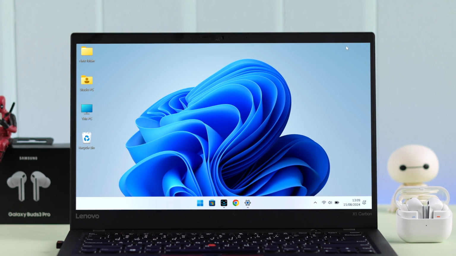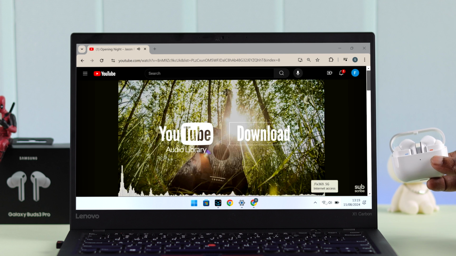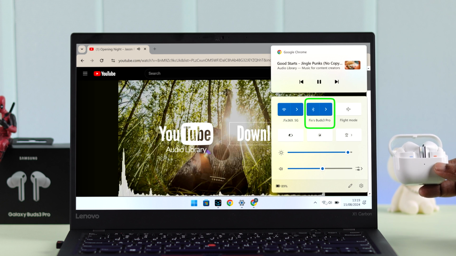That's it. The Buds are paired with your Windows. Now just go ahead and listen to music and whatever you want, you can do with your newly paired Buds 3 Pro.